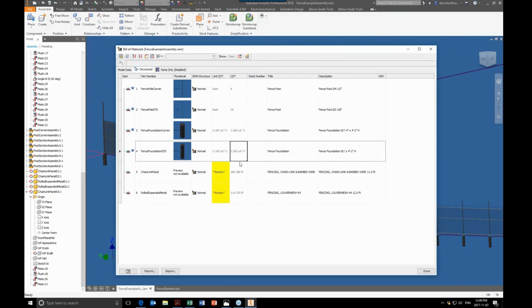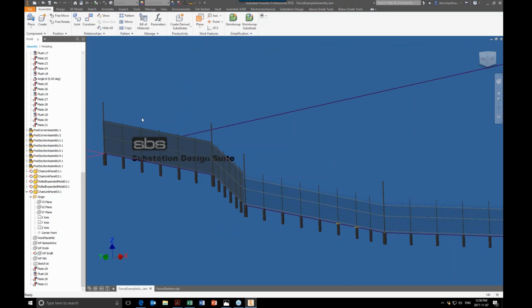So I'm totalizing my cubic yards. I'm totalizing my linear length of feet of fencing. And I have my total number of posts as well in here. So I got my corner posts, my standard posts, my standard foundation, my corner foundation, chain link, total length. And this is a great output now. So when I look at the bill of material in a drawing, let's save that.